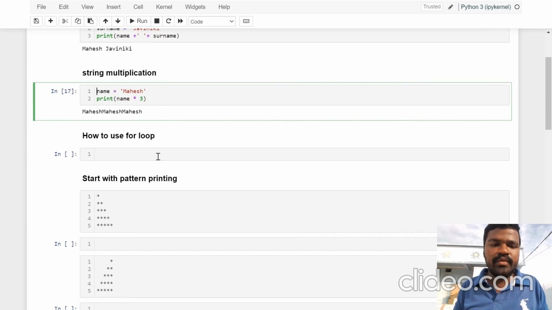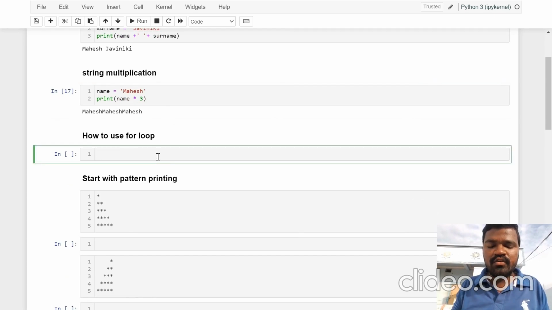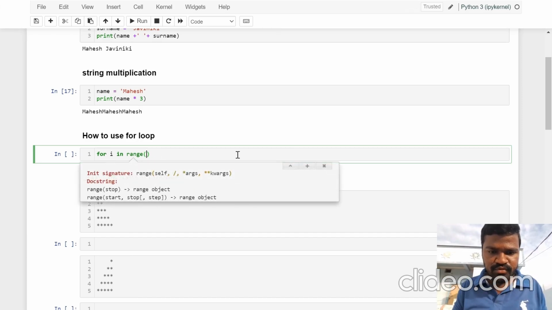So now we will be understanding the for loop. For loop is very frequently used while doing the pattern printing operations. So let's just understand what exactly these for loops are. Let's say for i in range. Range is a function that we will be using to iterate numbers from one stage to another stage, from the starting number to the ending number. Let me show you how exactly this works.